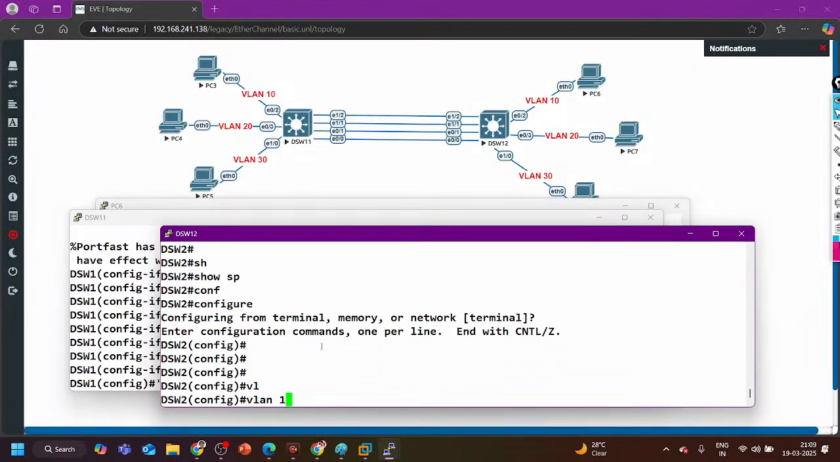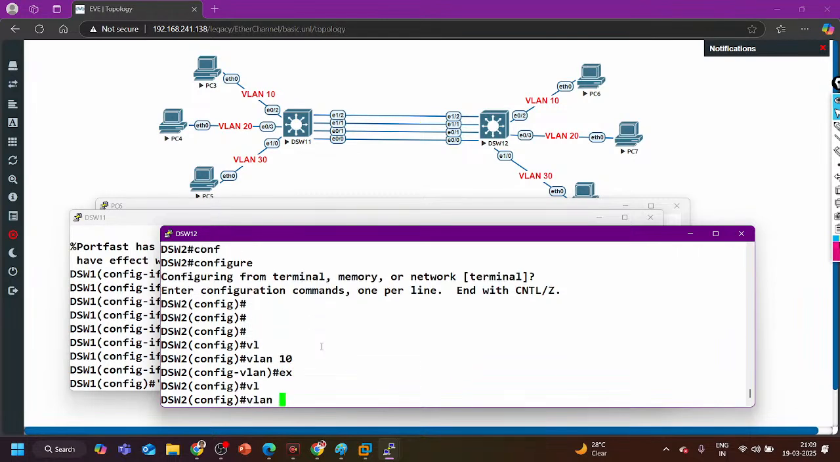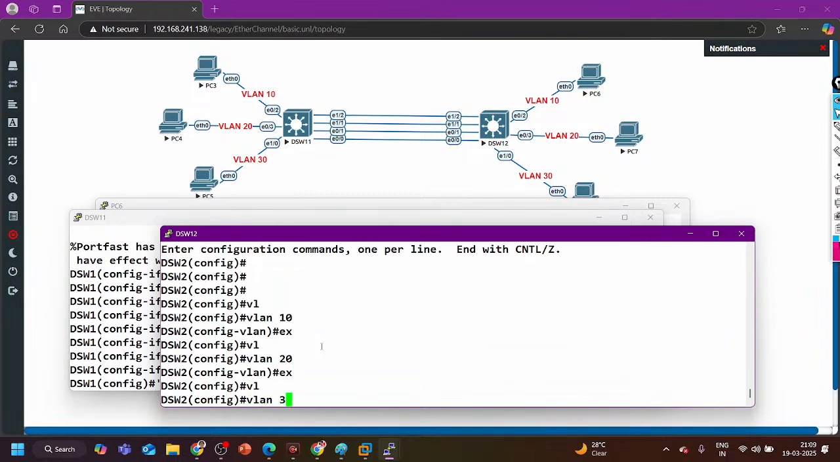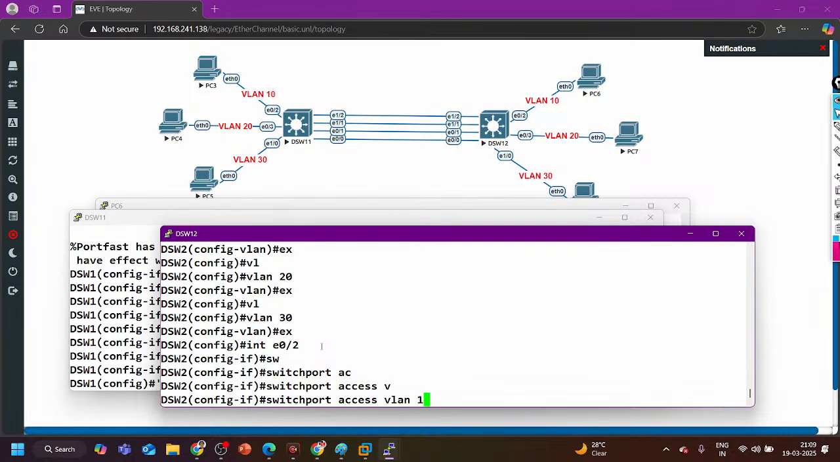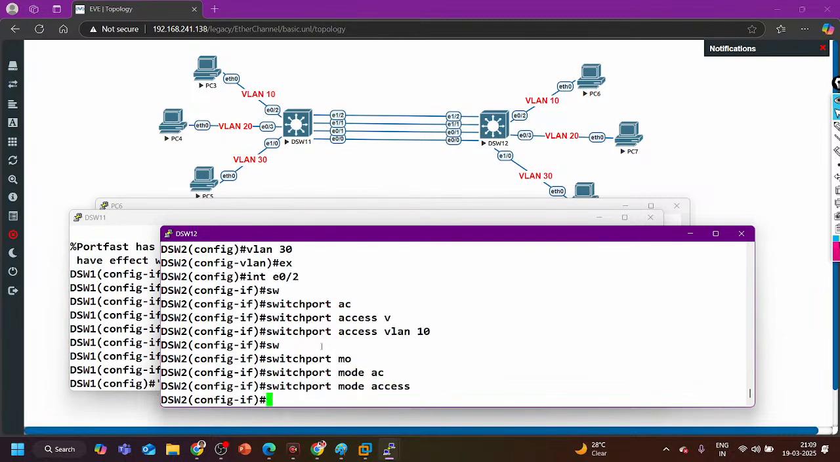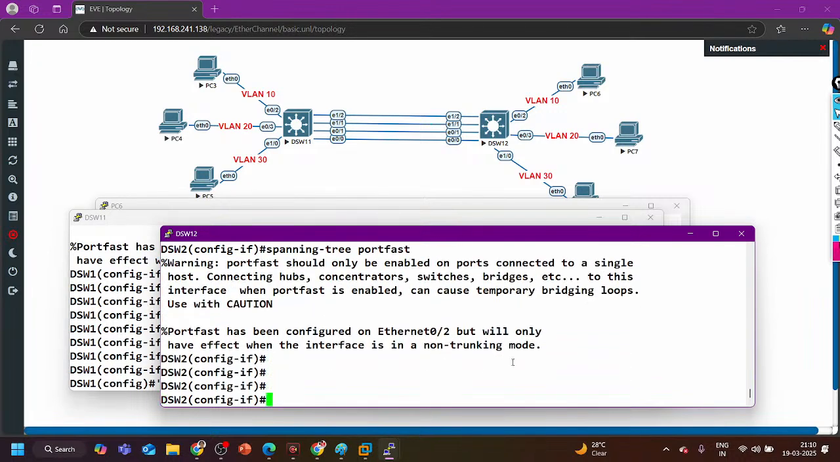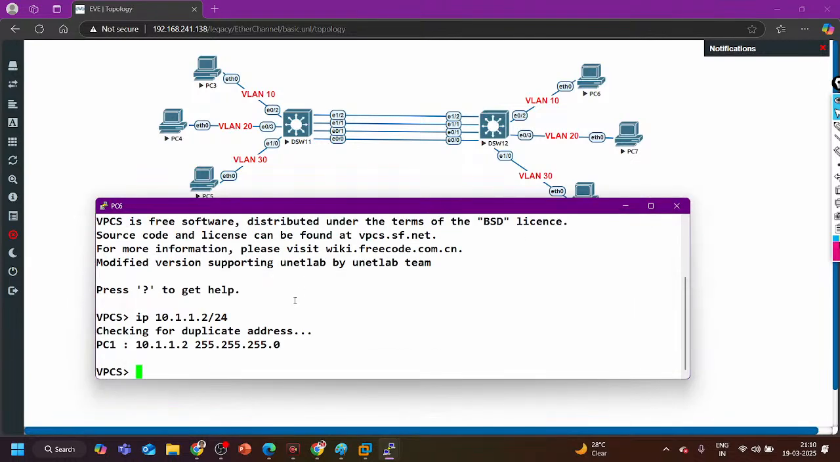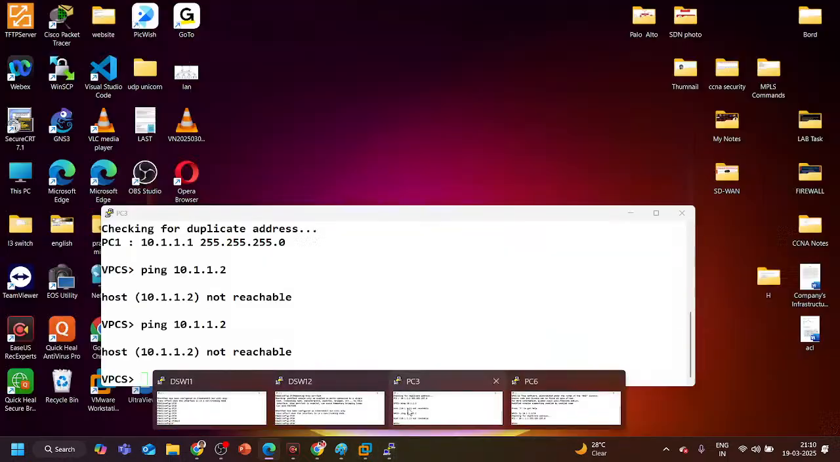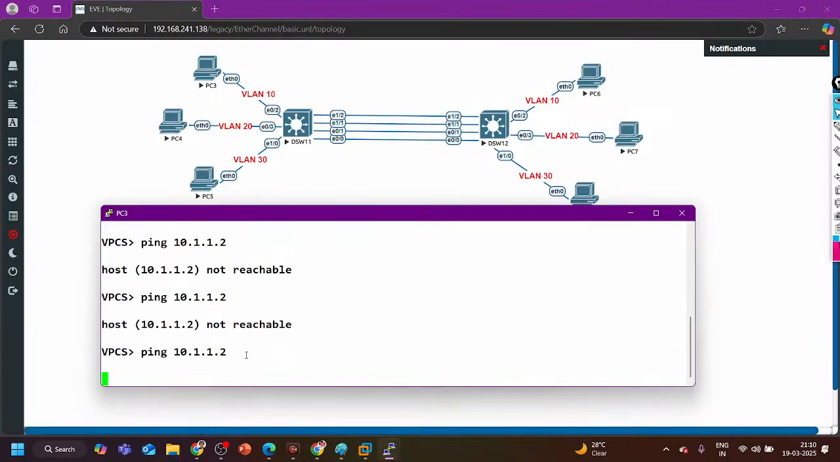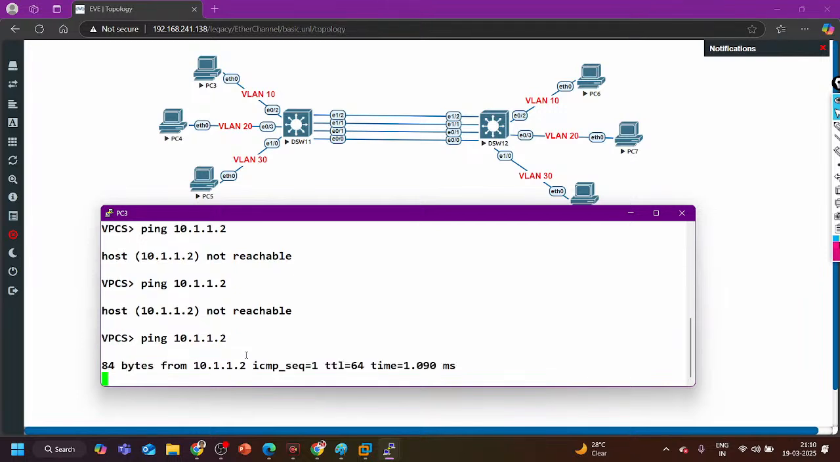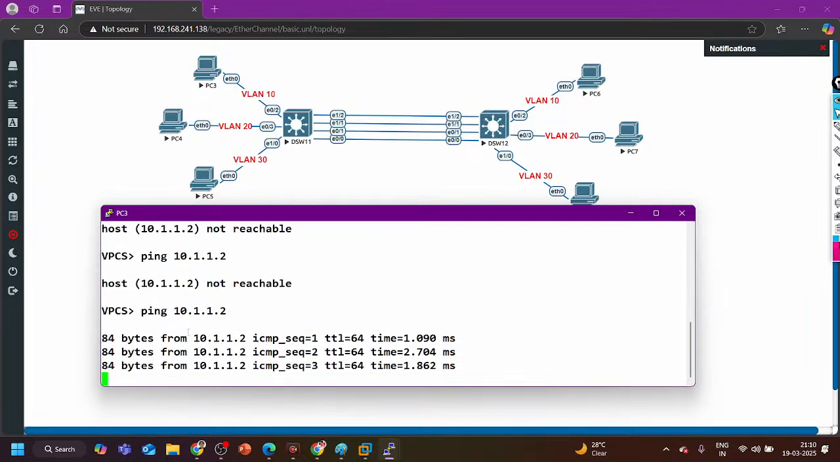VLAN 10 exit, VLAN 20 exit, VLAN 30 exit, and interface E0/2 switch port access VLAN 10, switch port mode access and spanning tree. Now try to check connectivity. It will not come yet, VLAN is not allowed on the trunk. Oh yes, it is 10 exactly, okay, it will come.